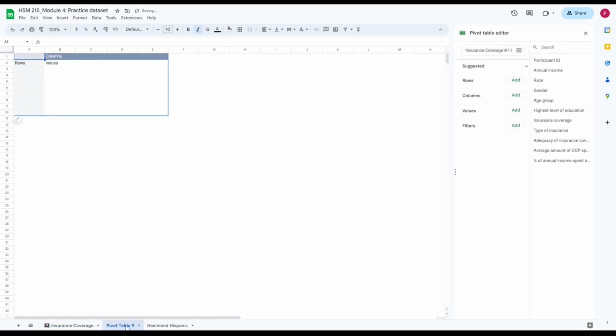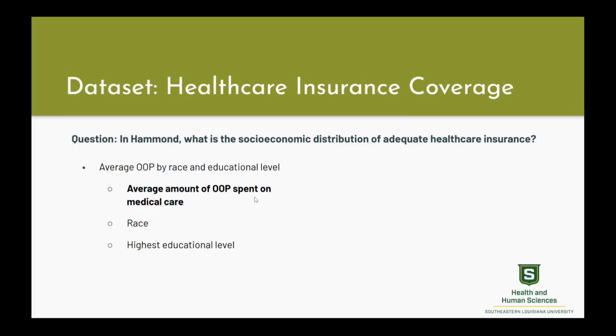We can rename this pivot table to reflect what we're looking for. So this is the average out-of-pocket payment by race and education. Remember, your Google Sheet or your Excel can have an endless number of sheets, so renaming it makes it easy for you to find. Now we've created the pivot table. Let's put in our variables and our value. My key area of interest is the average amount of out-of-pocket payment.